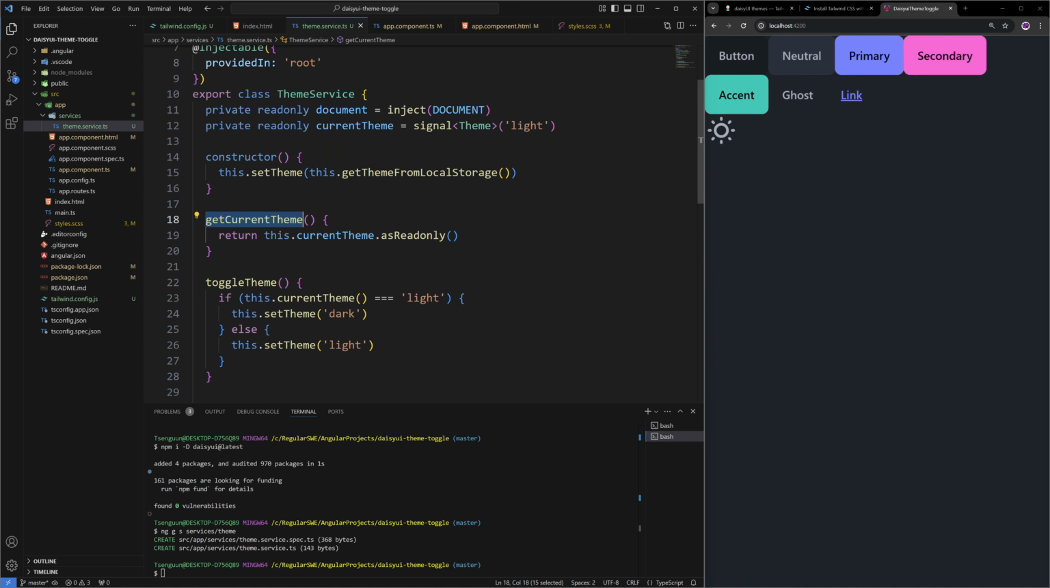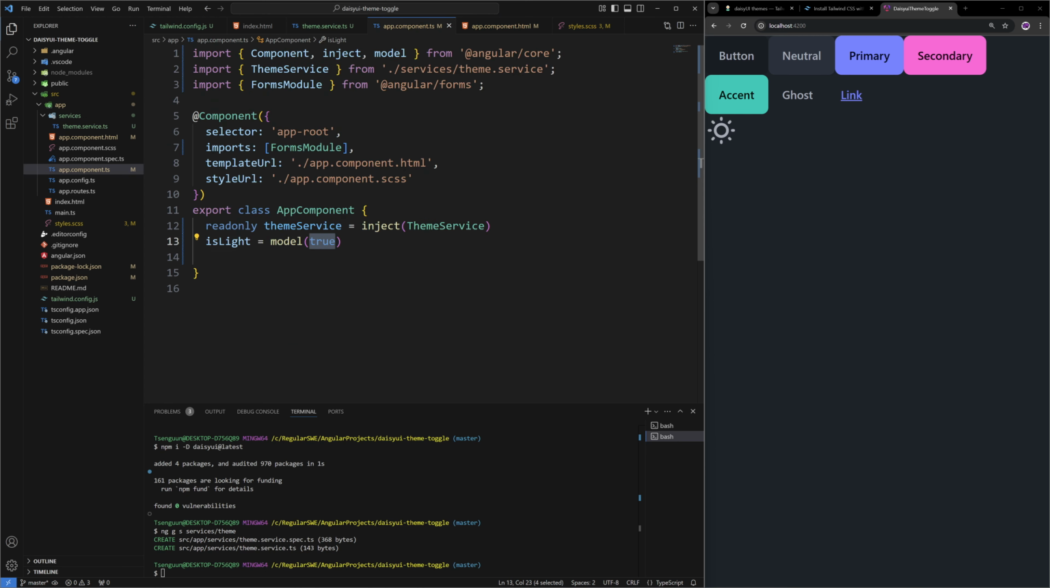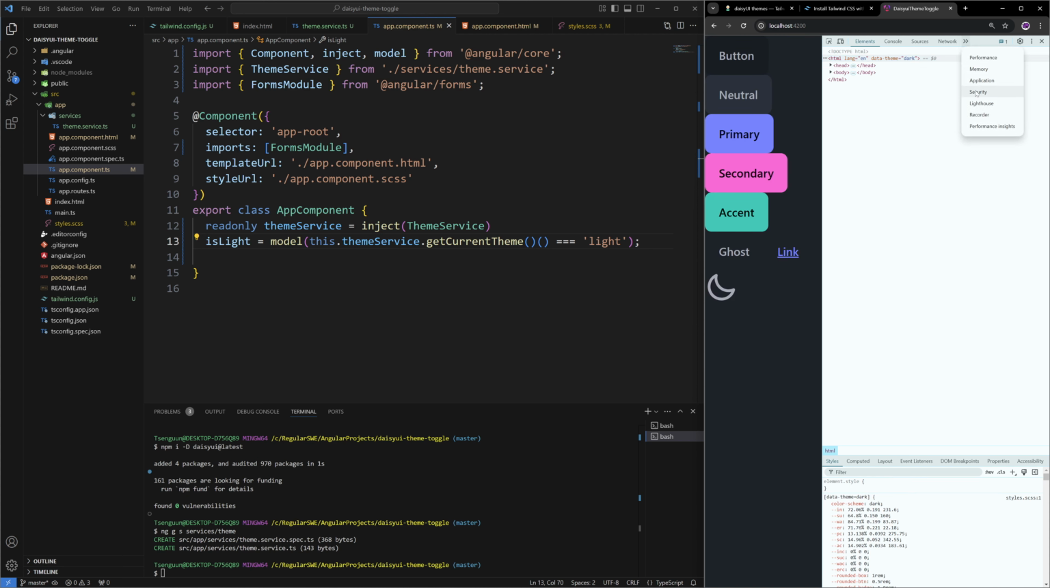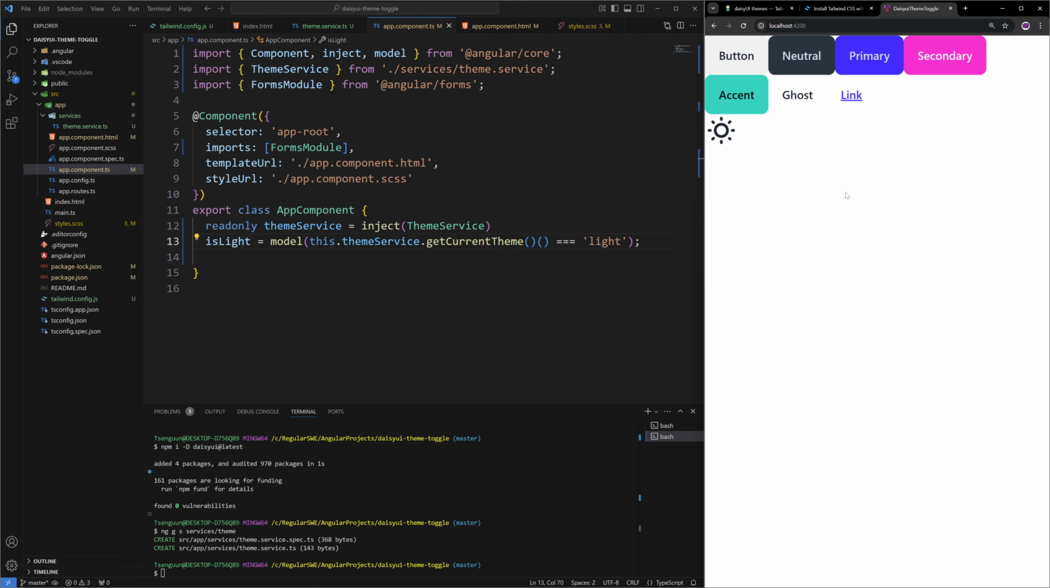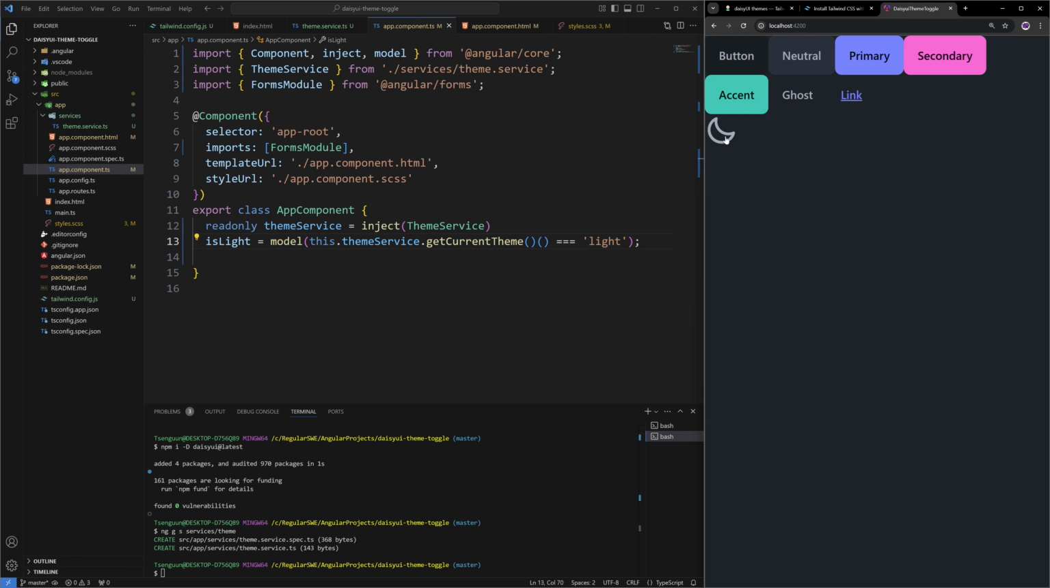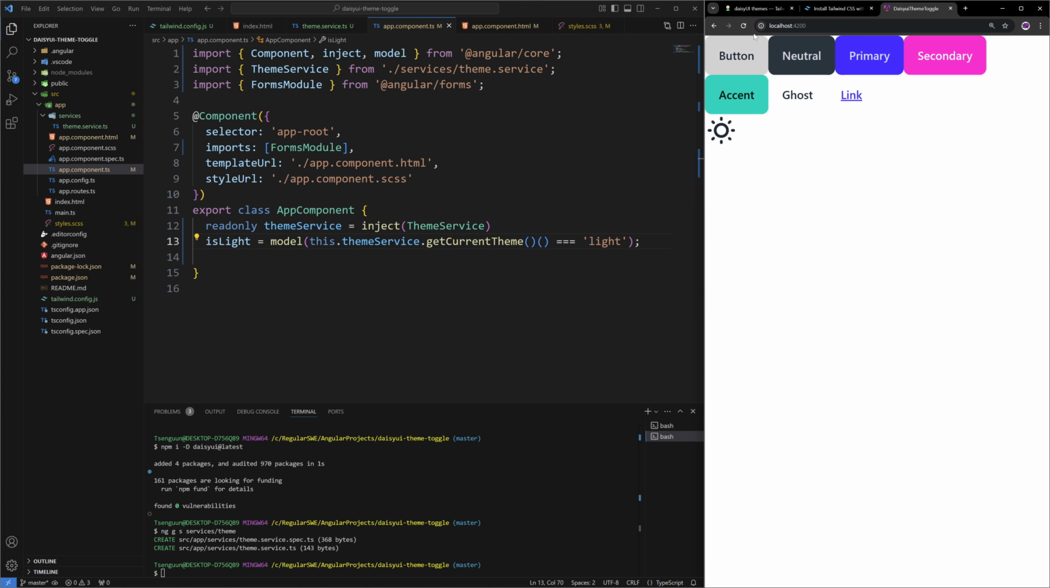Okay, let's use this to get the initial state, right? So in here, instead of being true, I can just do this dot theme service dot get current theme, and this will give me the signal. Now to get the value, I have to do another parentheses, and then check if it's light, right? So now this is going to work. Wait, I have to clear the local storage to make this work. Okay, so refresh. All right, cool. If I do the toggle, it's working, and then if I put in the dark mode, refresh, it's still dark, right? If I do that, refresh, it's still light. So yay, now it's working fully.